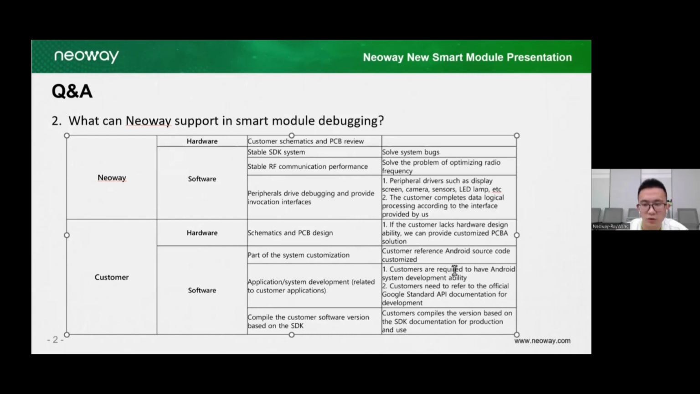First, the customer needs to have Android system development ability. Second, they need to refer to the official Google standard API documentation for the development. And third, compile the customer's software version based on the SDK. The customer compiles a version based on the SDK documentation for production and use.